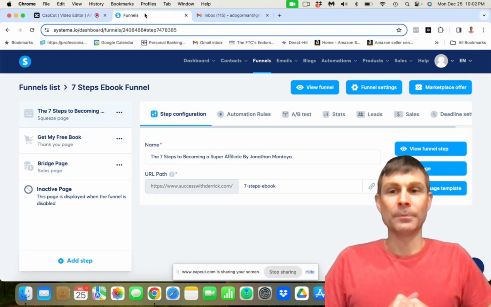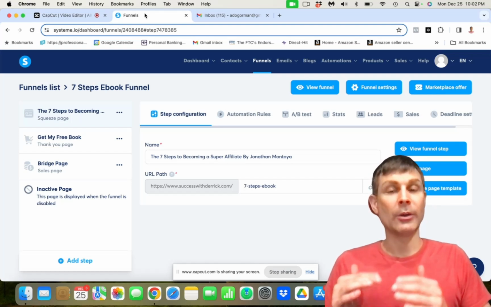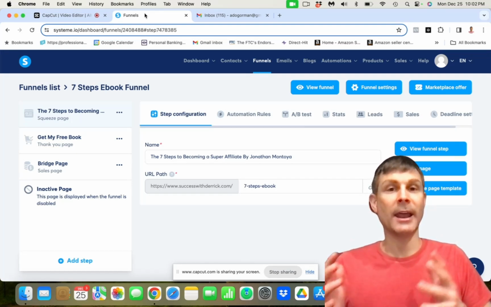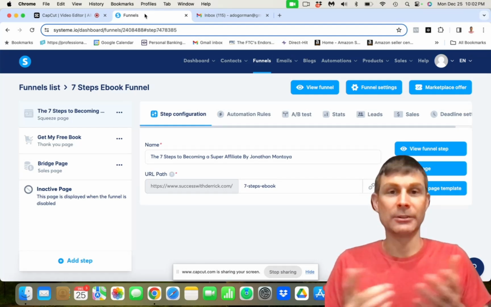I'm going to walk you through the steps and show you this funnel so that way you know what it looks like and how to use this when you're using it for your lead magnet. So let's get started.